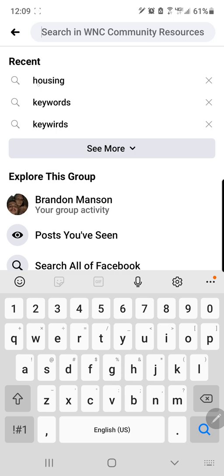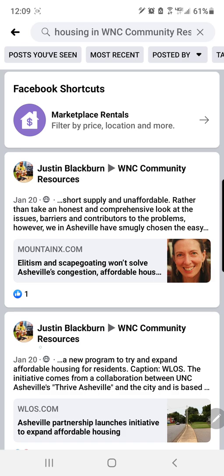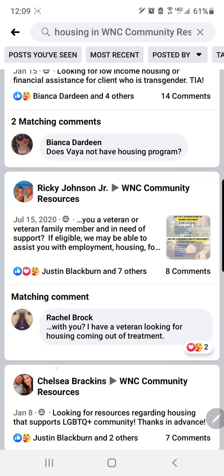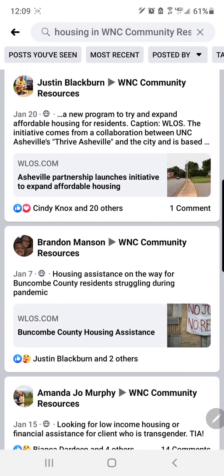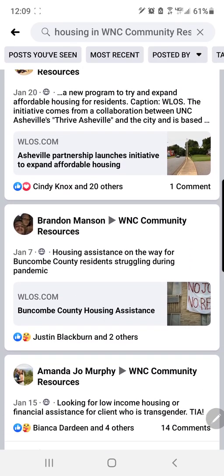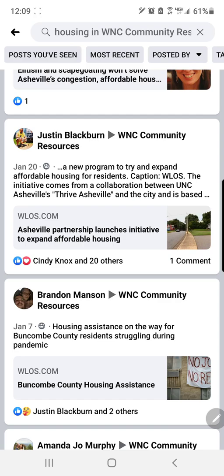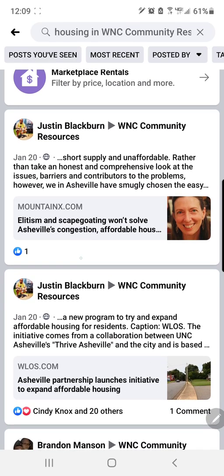And I'll give you an example of a recent search I did trying to help someone find housing, as I searched housing in the group. And it brought up lots of different posts that have to do with housing. Maybe housing was mentioned in that post. See here, Buncombe County housing, something that I posted. Housing was used in this article that was posted.